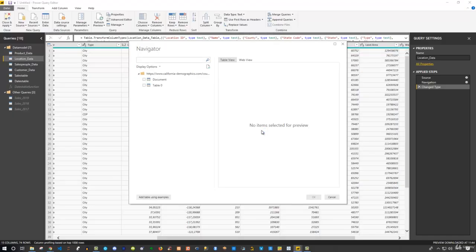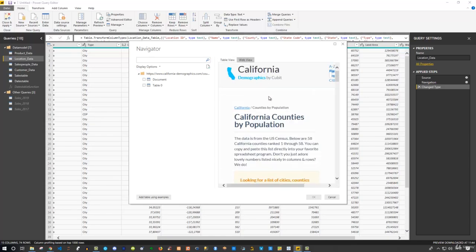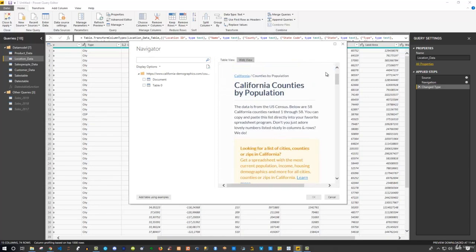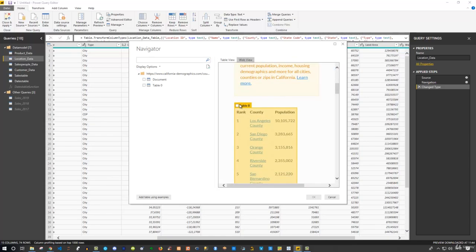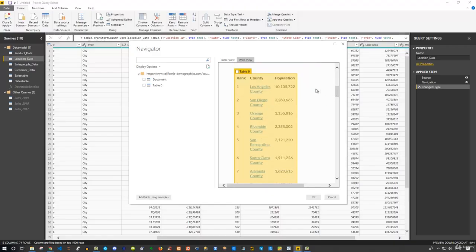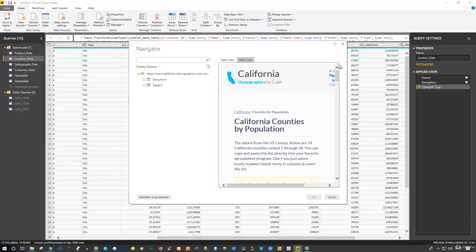And then we simply wait until Power BI actually loads the web page and takes a look at it and tries to identify what kind of tables are there, okay? We have a table view, and we also have a web view. If you click on the web view, you can see the homepage itself. And you can already see that Table 0 has identified the right table for us in here, okay? So this one is exactly what we need.